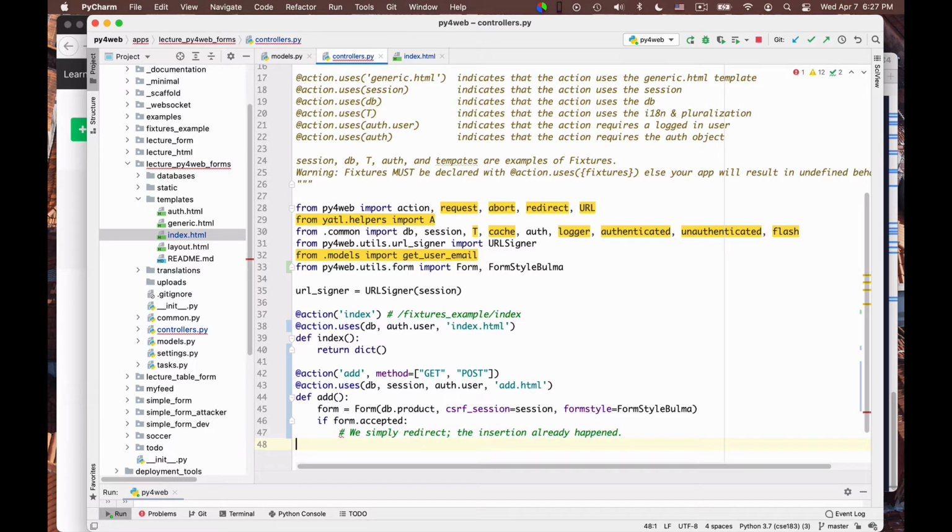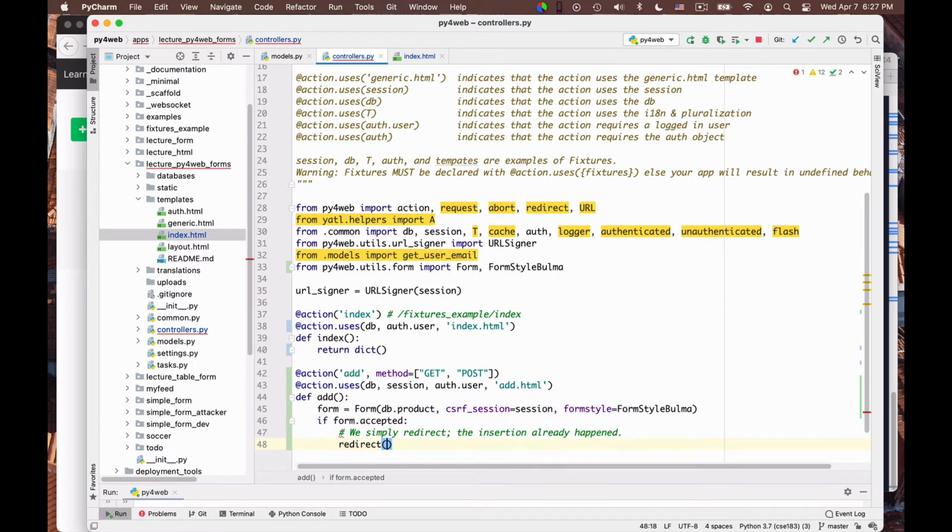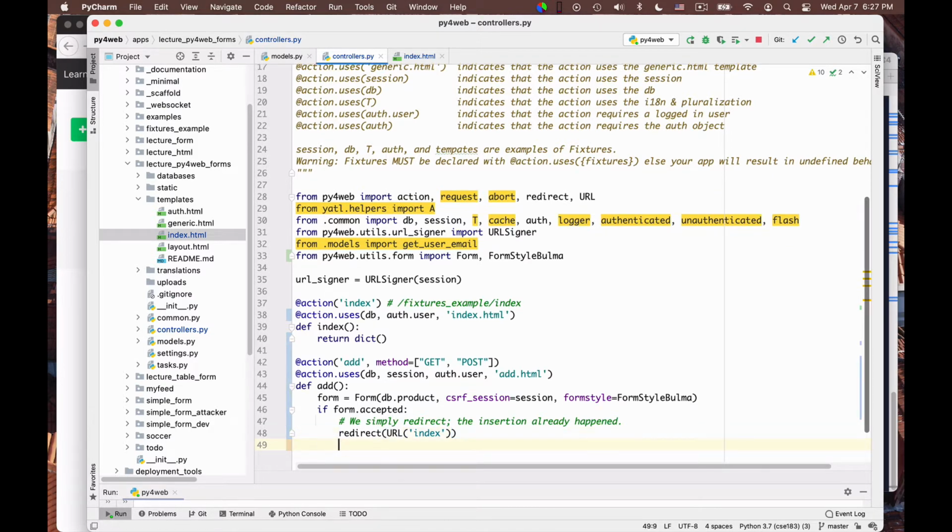So I can say here simply redirect URL of index. So you do one insertion at a time. Maybe I should have done it so that you can do multiple at a time, but my idea was to do one at a time. After you do an insertion, you go back to index, okay?